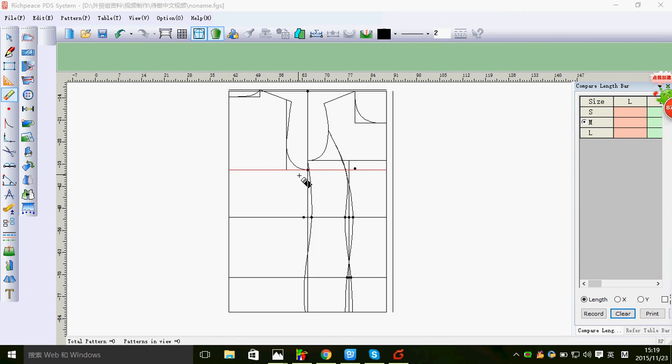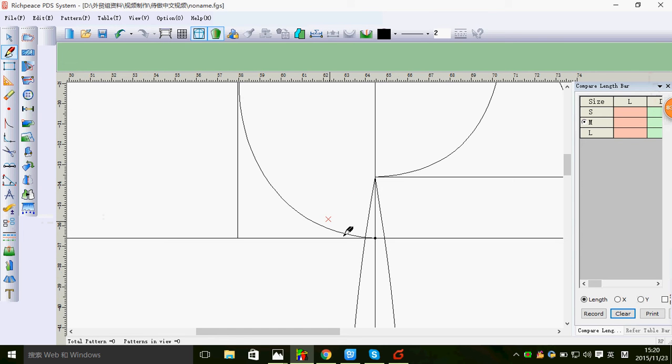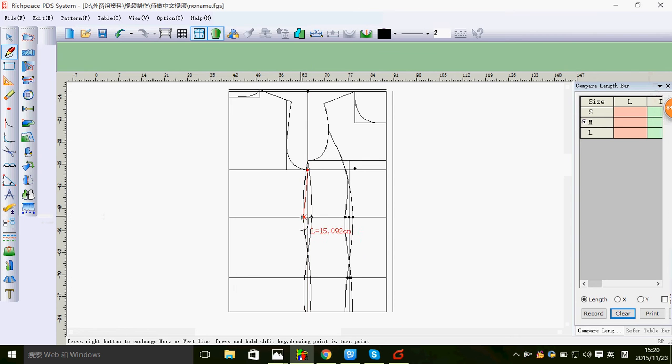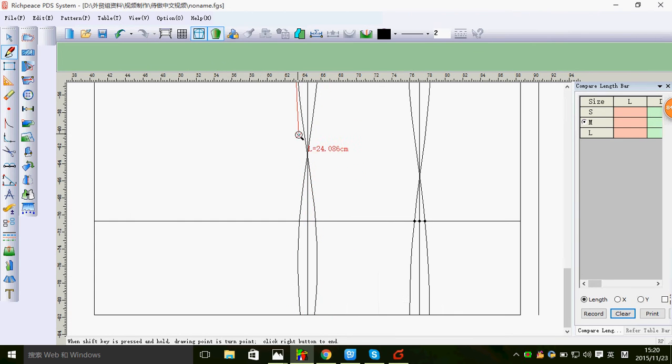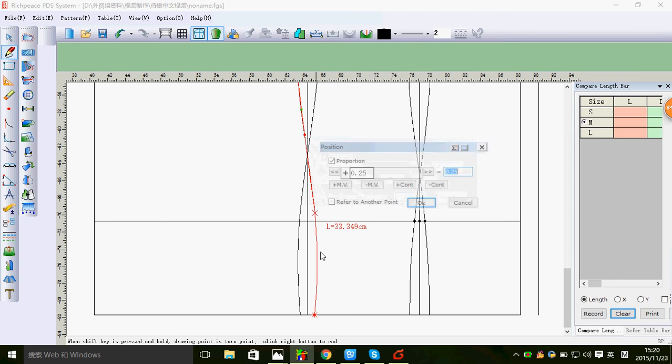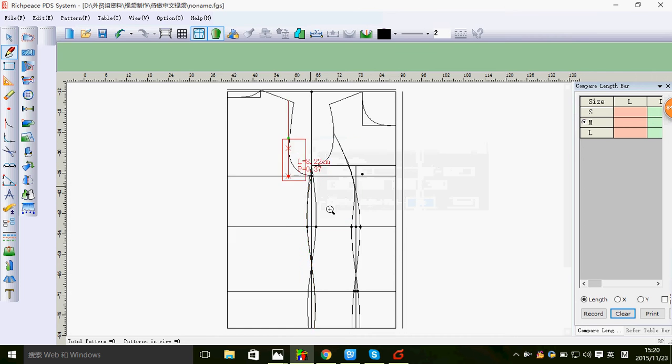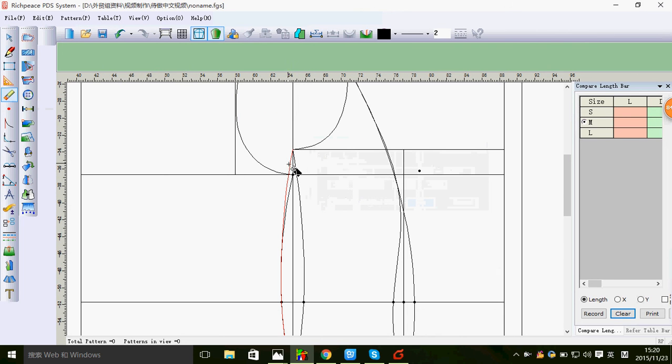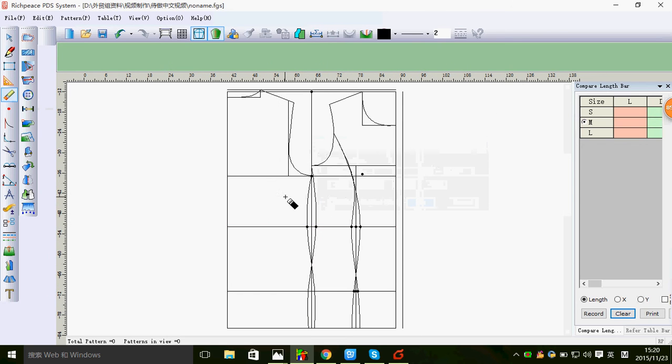And about the back seam, backside seam, we can use the symmetry tool, and then use the intelligent pen, draw again. And then use the eraser to wipe the original line. And use modify to adjust this curve. And next, we need to make the sentry back.